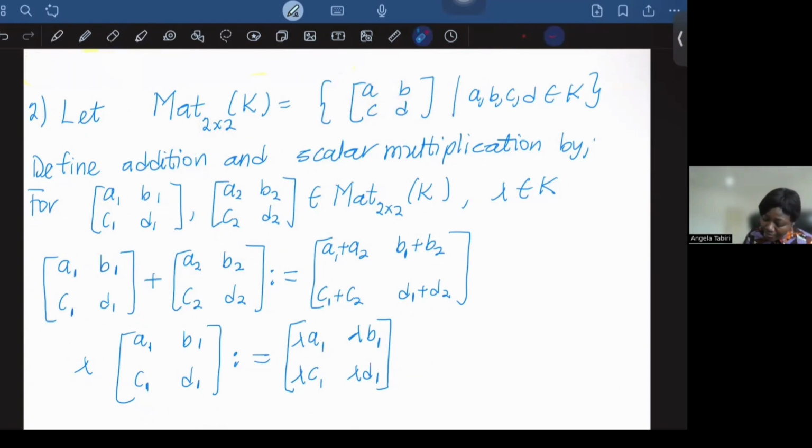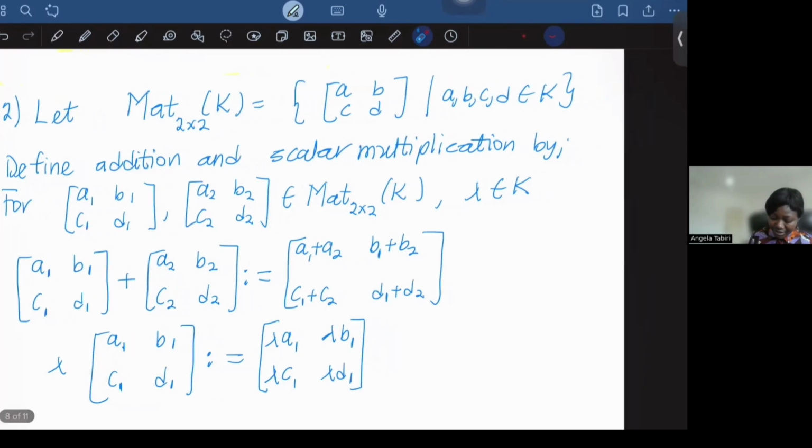Entries coming from your field, and we define addition and scalar multiplication. If you have one array and another array, you add them entry-wise. The entry in the first row, first column is added to the entry in the first row, first column, and that gives you this. First row, second column, first row, second column. That gives you the addition. What about scalar multiplication? Scalar multiplication is defined by multiplying each entry in your array by the scalar. You can check that this satisfies all 10 axioms of the vector space.